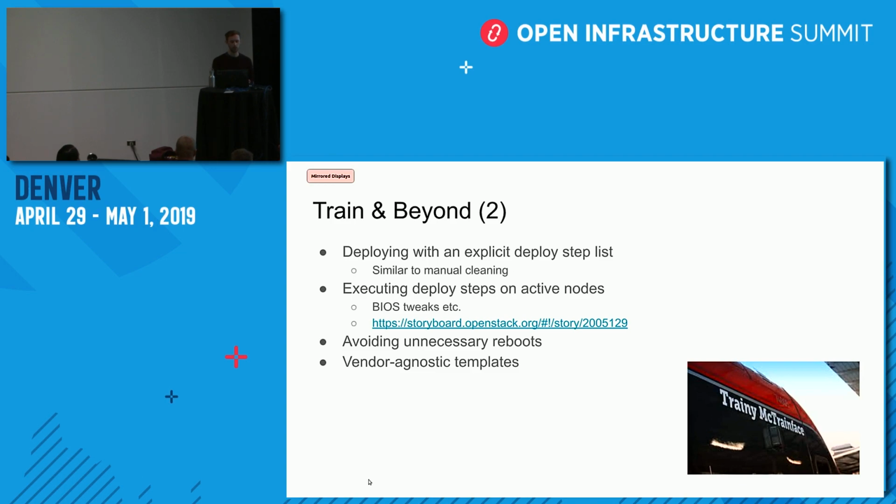We've had interest in executing deploy steps on active nodes. I think the main one that comes up there is BIOS tweaks, so being able to change a specific value after a node's been deployed, but without redeploying it. We'd like to remove as many unnecessary reboots as possible. I think if we go with the approach I've used, then we should be just at 1, which is probably the minimum.